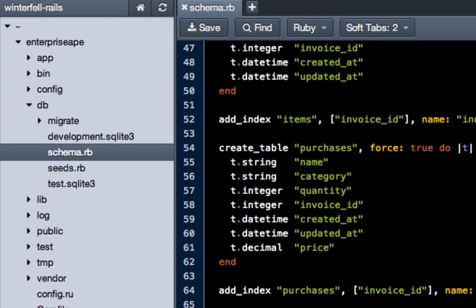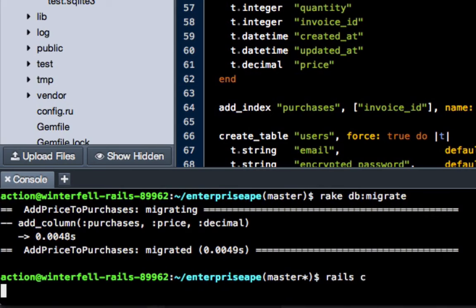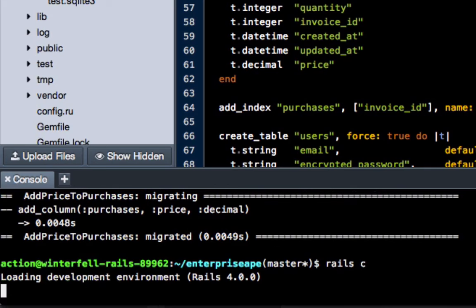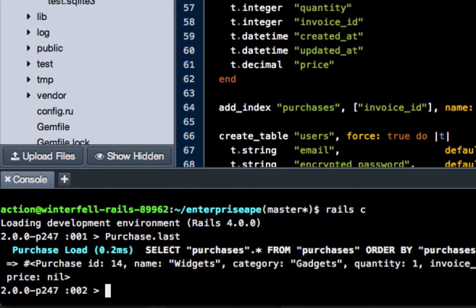So that all worked perfect, and so now we'll be able to call that. And like I've shown you several times, a way that I like to practice it first is to jump in the console. So I'm going to pick out the very last purchase that we did. So I'm going to say Purchase.last, and you can see that it now has price, and price is nil, so that just means that it's empty. But that's what we're going to be fixing in the next tutorial.